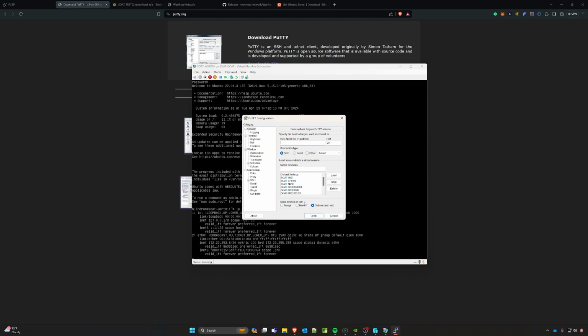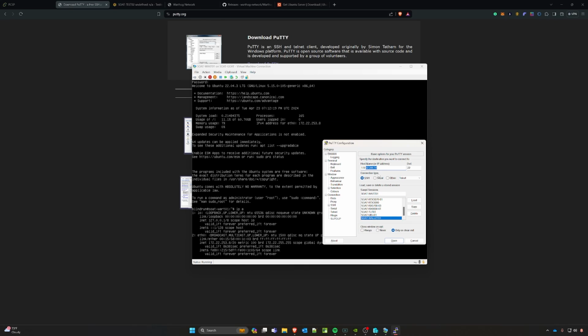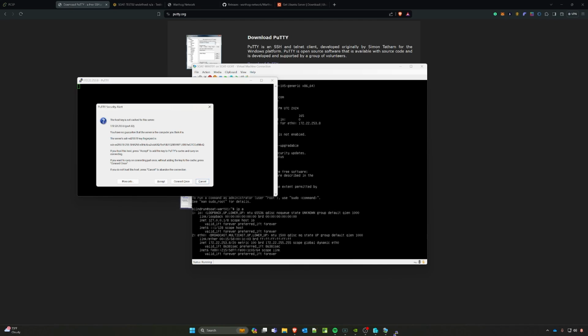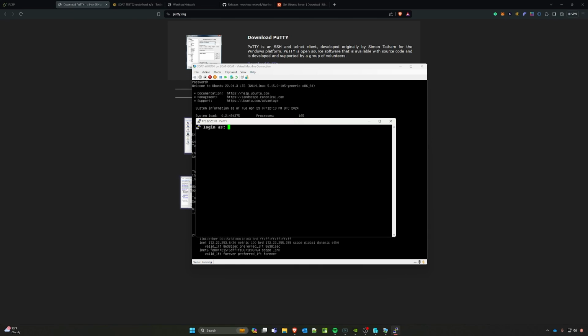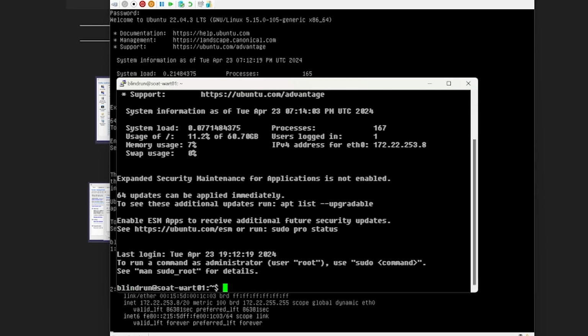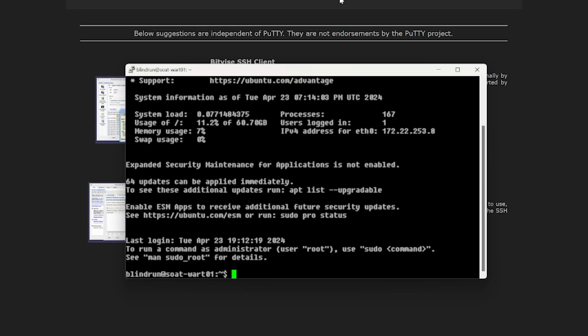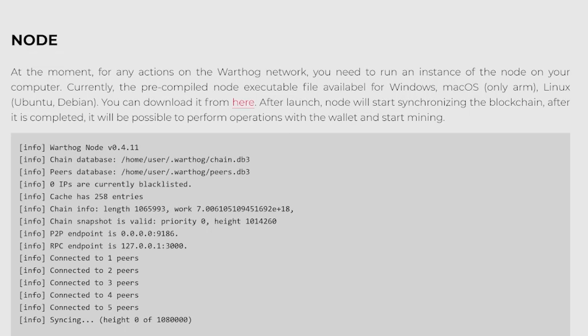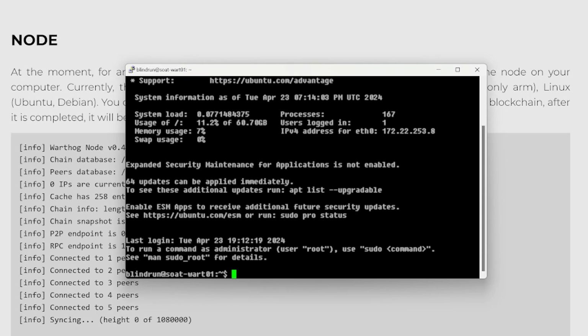So we'll search for PuTTY and press enter, and then we will just go ahead and load one of these in. I'll rename it Wart 01, and then I'll come in here and I will type in the IP, click the save button, and then click open. Click the accept, and then it will ask you to log in. We will say the username we created and the password and enter. And at this point, we are logged in with a PuTTY session. So we are ready to go to begin basically the process of installing the node and the wallet for Warthog.